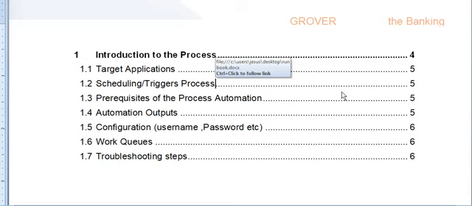So I have to mention the target application and scheduling and triggering. When we talk about scheduling, how many times the schedule has to run in the other environment, for example in UAT. Maybe some schedule has to run every 30 minutes, some schedule has to run once every 12 hours. So that type of scheduling you have to mention.